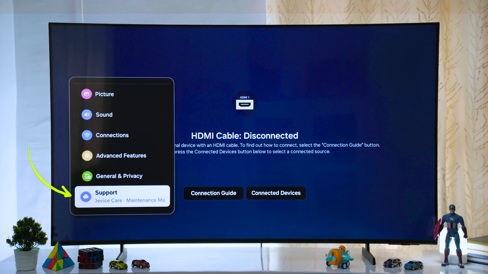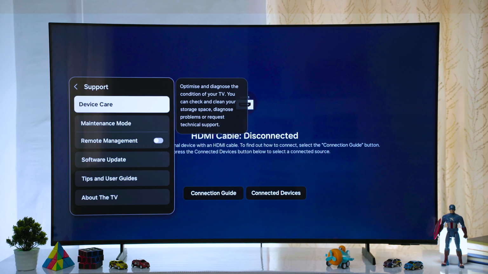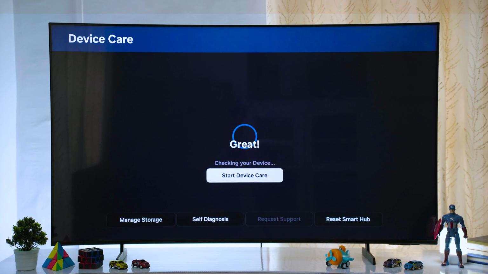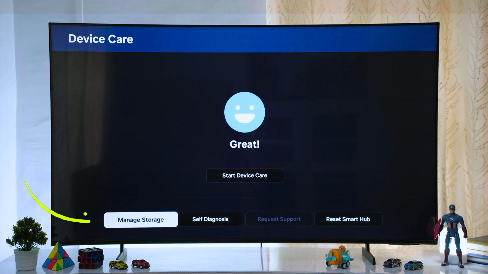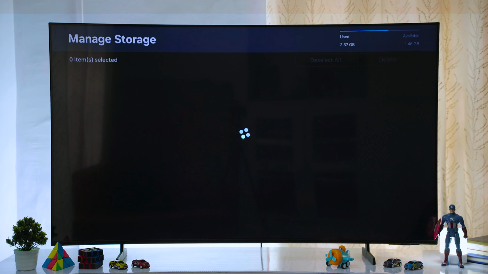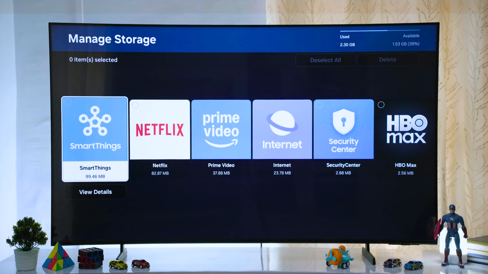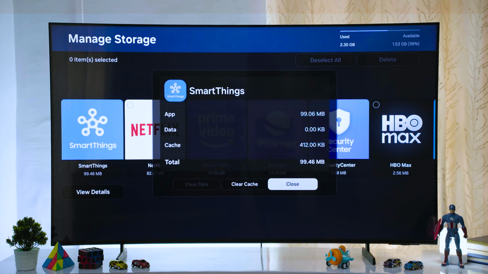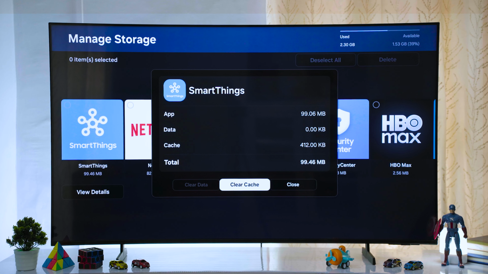From here, choose Support. Now, from here, go to Device Care. Now, from here, choose Manage Storage. Now, once you come here, you can see various apps installed on your Samsung Smart TV. Below that, you can see View Details. If you select on that option, you'll see the option of Clear Cache. So, you can choose this option in order to fix your issue.